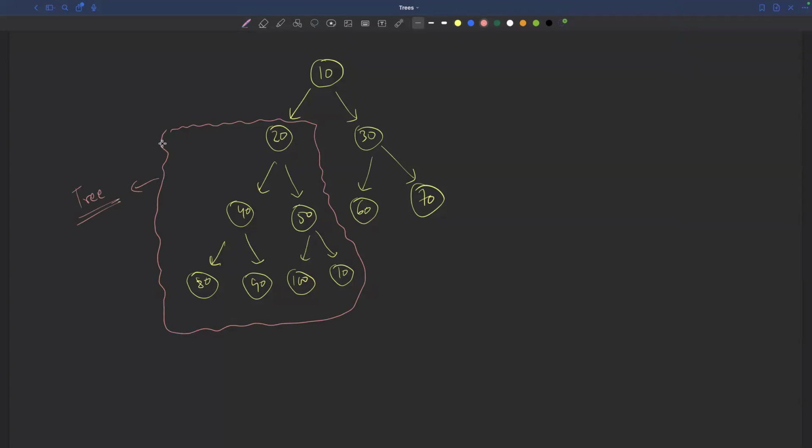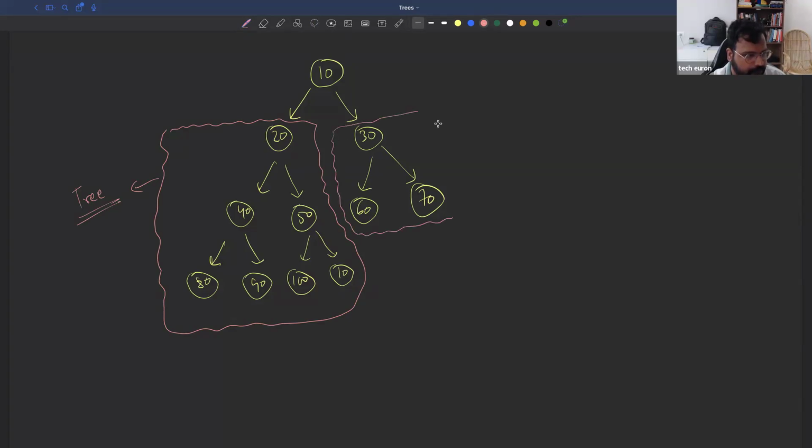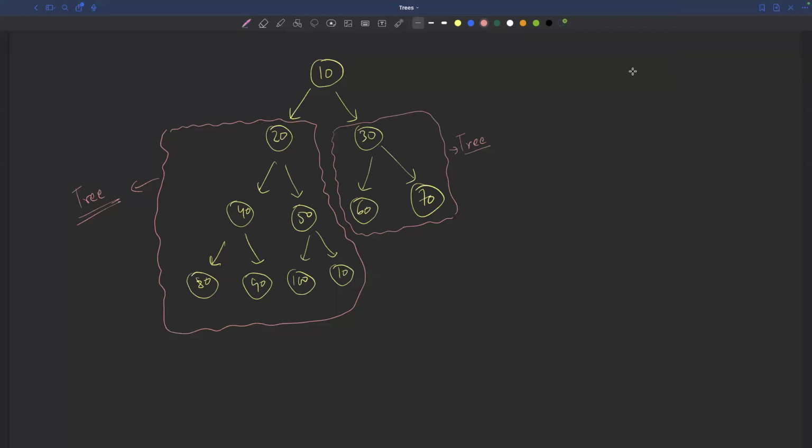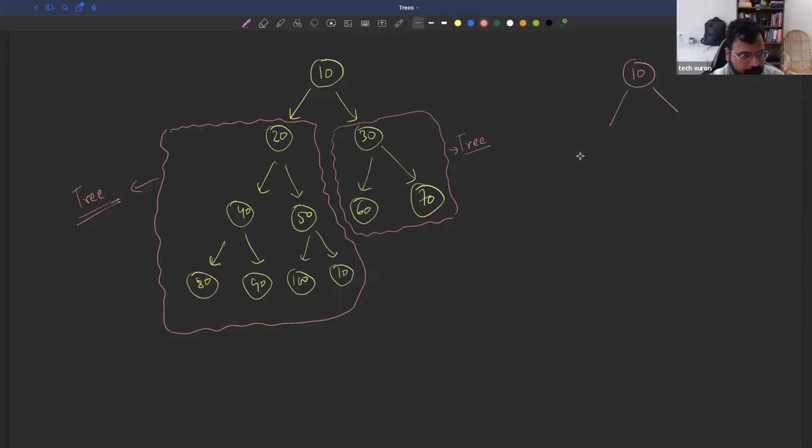Yeah, it's a subtree. And if I talk about this one, is this also a tree? Yeah. Okay, so can I represent 10 as having left and right, and further here is one tree and here is one tree? You can say tree 1 and tree 2.